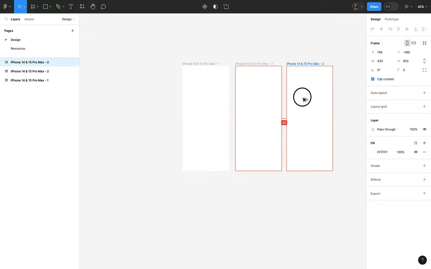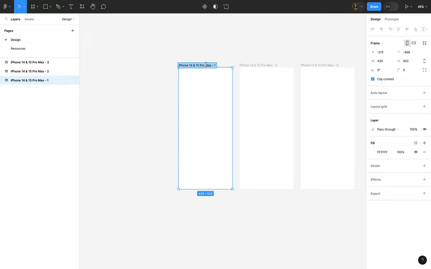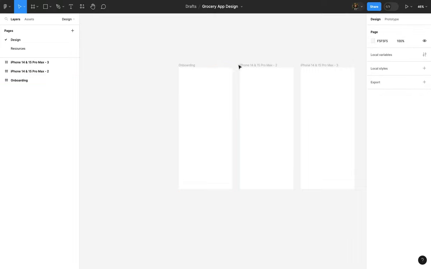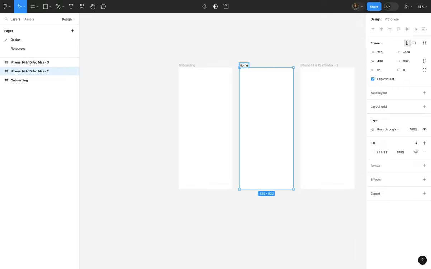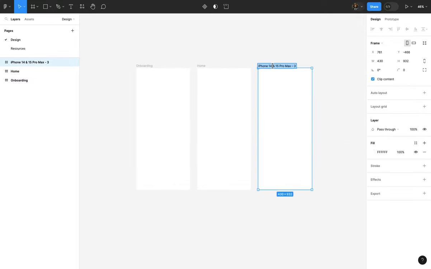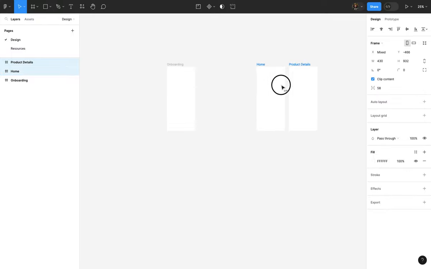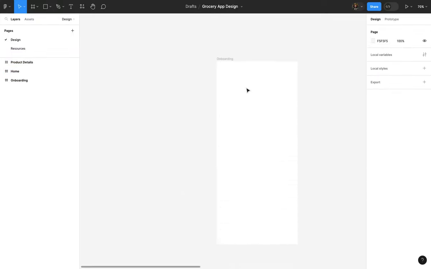Do the same here. Here will be, say, onboarding. Here we'll say home screen, product details screen. Let's leave this screen here and just focus on the onboarding screen for a while.